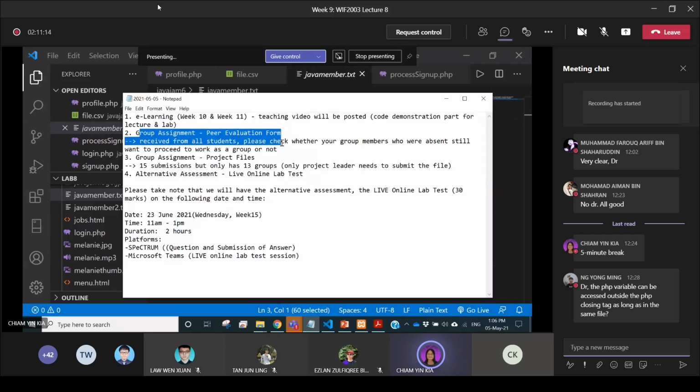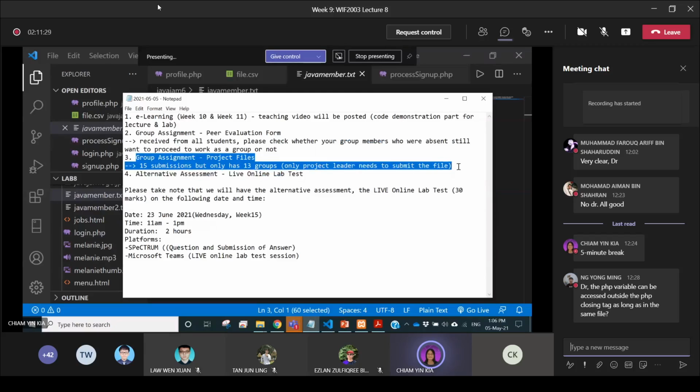For group assignments, peer evaluation forms, so far I have received from all, but because some group members were absent, I hope the group leader can double check whether your group members still want to work with you or not for part 2. Also a reminder: only the group leader needs to submit, because I received 15 submissions but we only have 13 groups. There are 2 members who also submitted even though the leader submitted. But I will just refer to the leader's one.